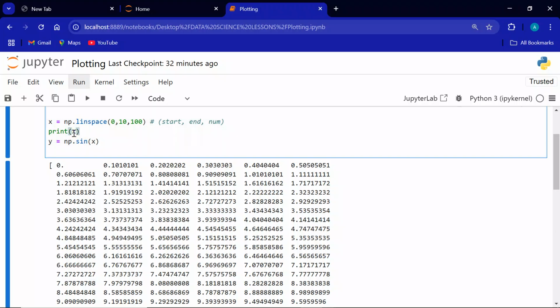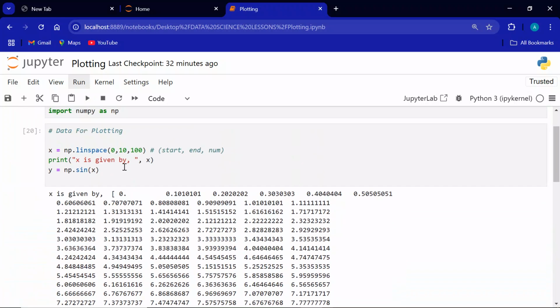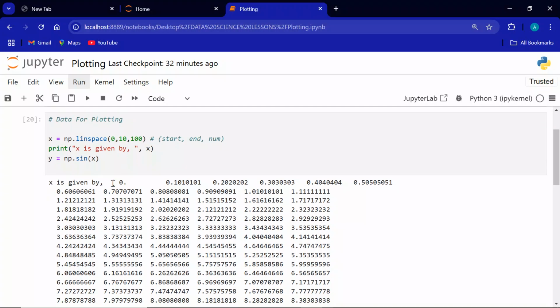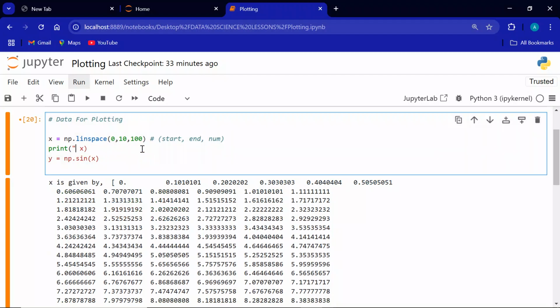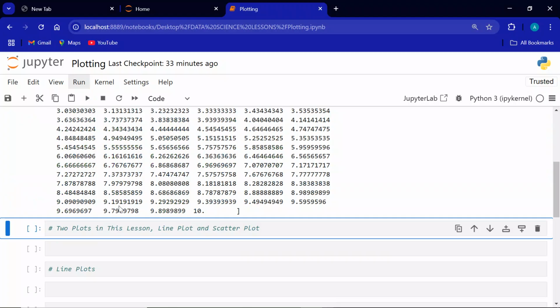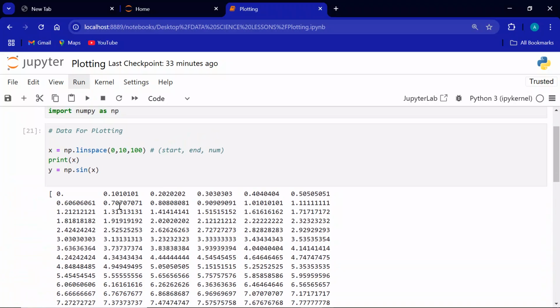We can add other text to this, like "x is given by", and if you run it, we get to see "x is given by" followed by the rest of it. This part is not needed, though. You can just print x and see what it looks like. So this is x. The data we have here is x.